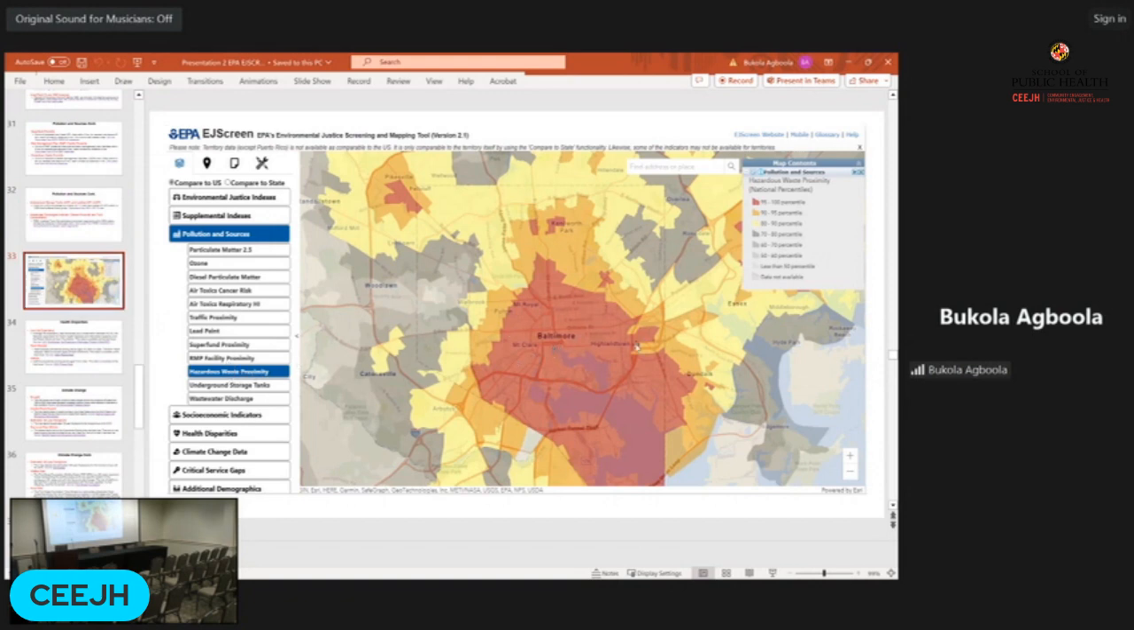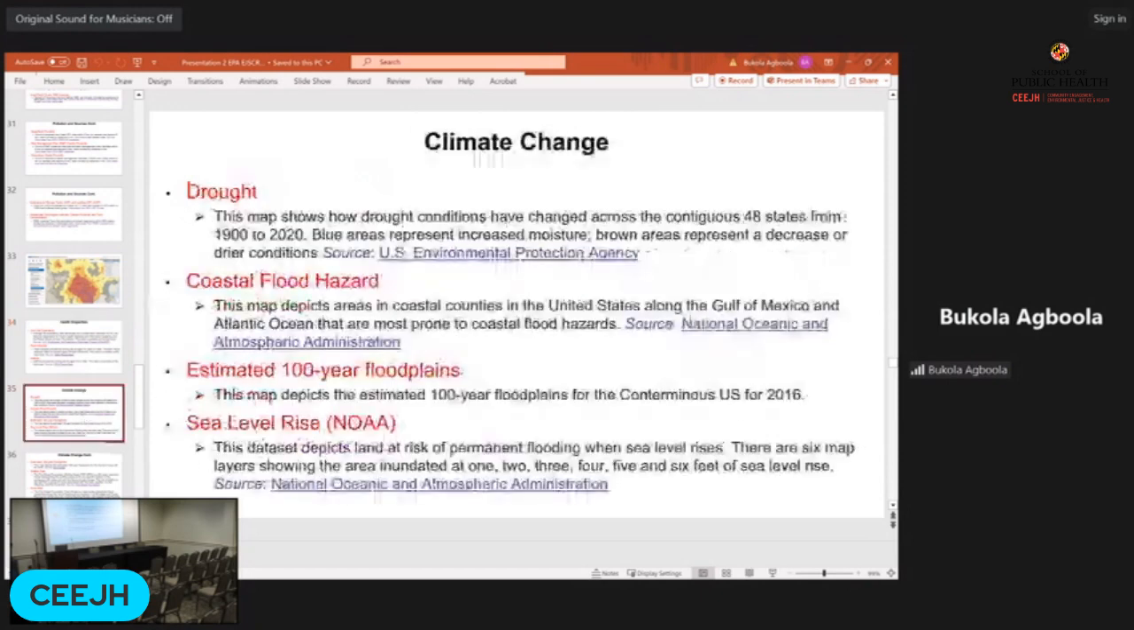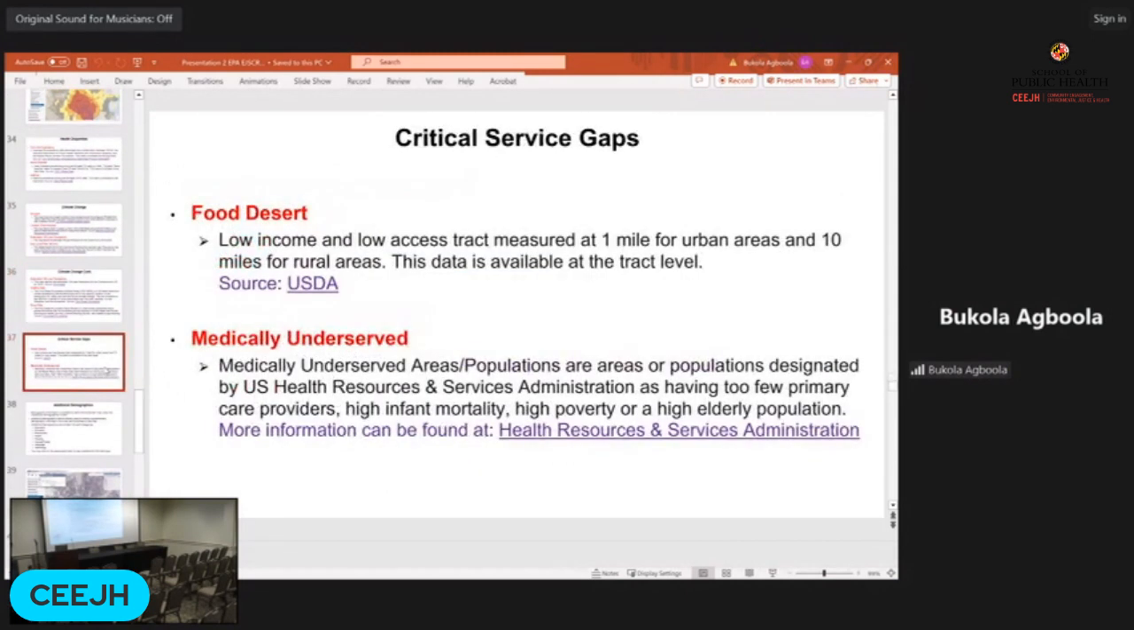This shows hazardous waste proximity in Baltimore. You can see it's quite high. Health disparity: life expectancy and heart disease are gotten from the CDC data, and asthma is also gotten from the CDC data. The climate change data, coastal data. All these things are there on their website for you to look at in more detail.